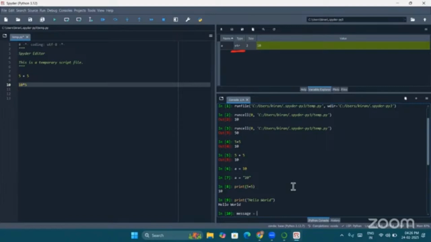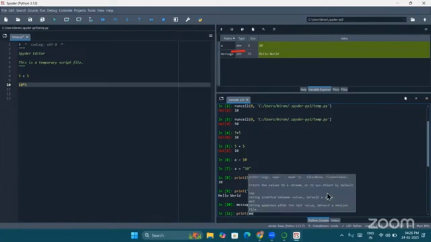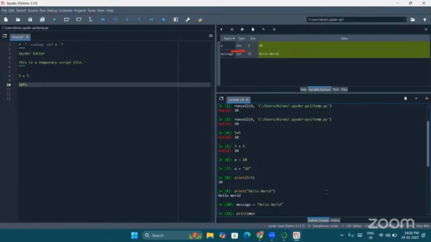I could also assign a variable. I can create a variable called message, hello world. I'm assigning hello world to a variable called message. You can see up here in the variable explorer, a string variable is automatically created. The name of the variable is message and the value inside the variable is hello world. Now, if I say print message, what will it do? It will print hello world. It will print the value that is stored in that variable.